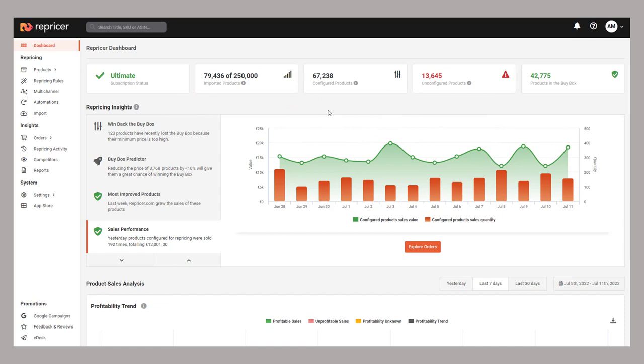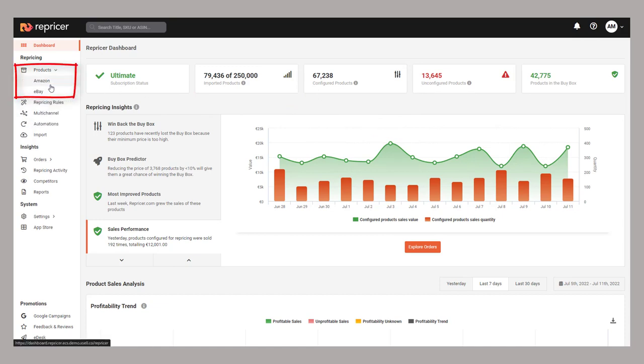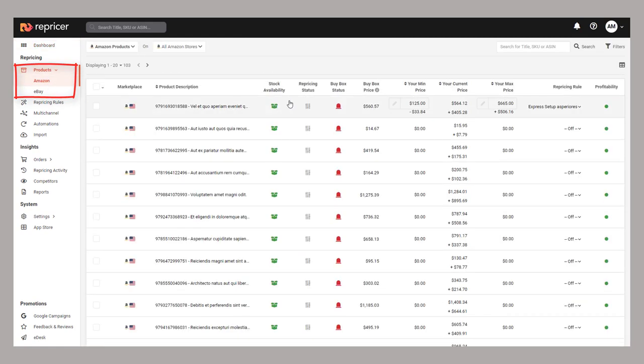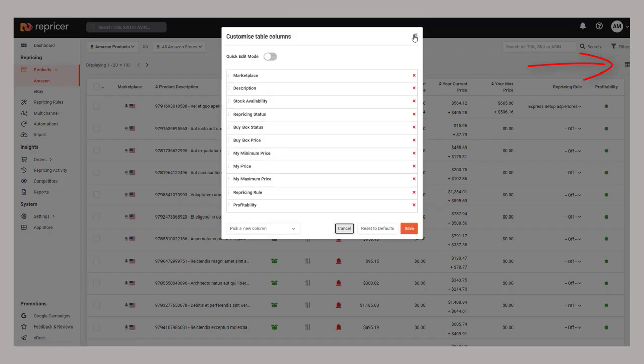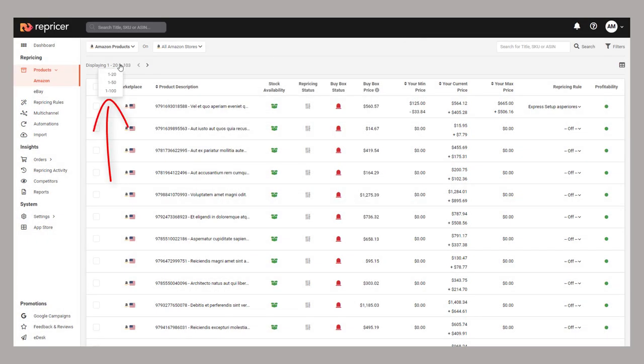And then we have the traditional method. Just choose products and the type of product you want to open on the left hand side. So here we are on the product screen. The first thing I want you to note is you can customize the view. Choose this option and you can choose your own columns and also reorder them. You can also control the number of products displayed on each page here.